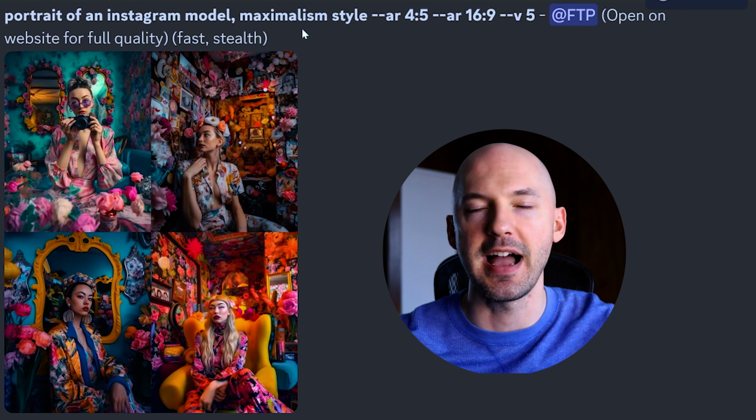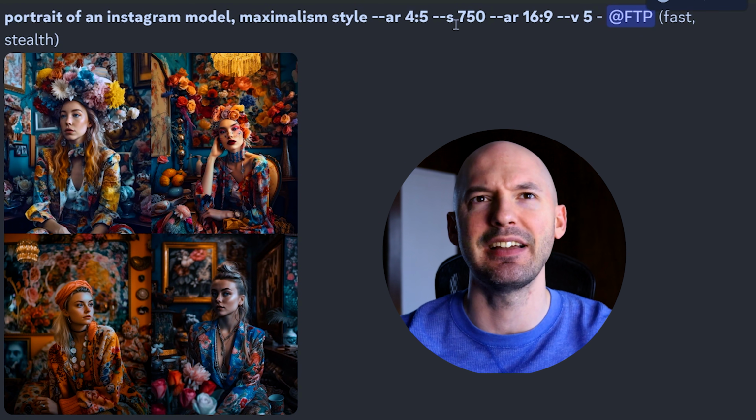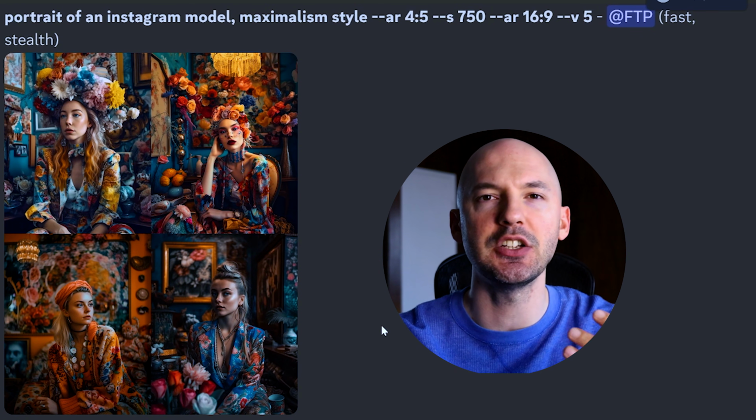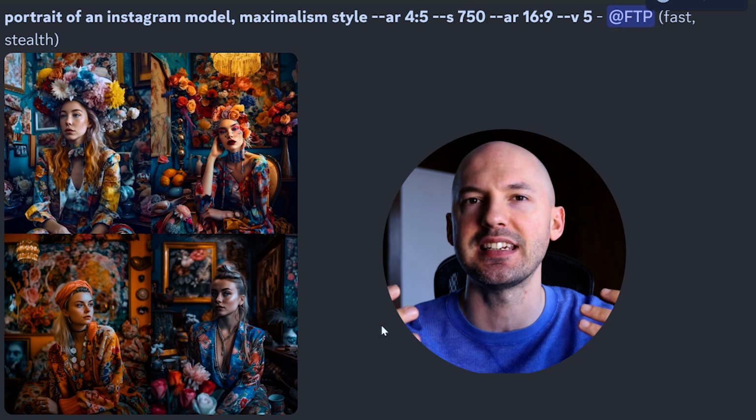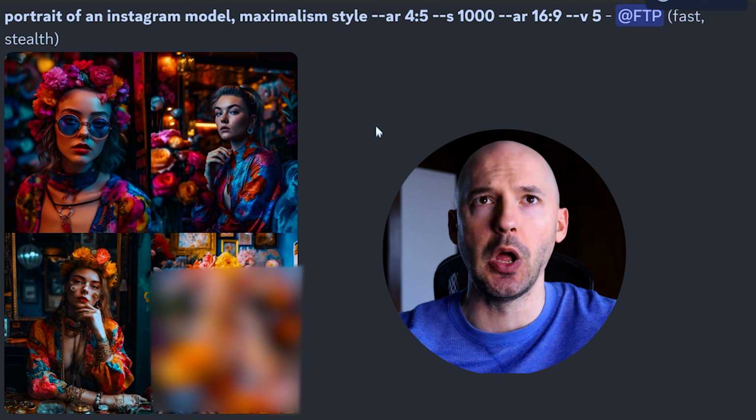So those were good examples of what the stylized value can do when you don't want it to be photorealistic, but the effect of stylized on your base prompts cannot be understated. Portrait of an Instagram model, maximalism style. Just look how good these are. Maximalism style, S750. I think the crazier styles you try to invoke, the higher the stylized value should be. Here's S1000, and I think these are honestly my favorites.